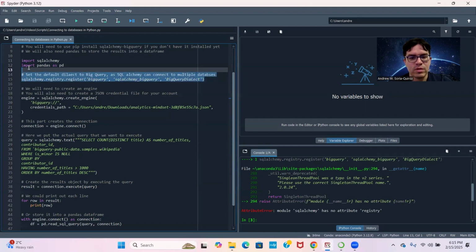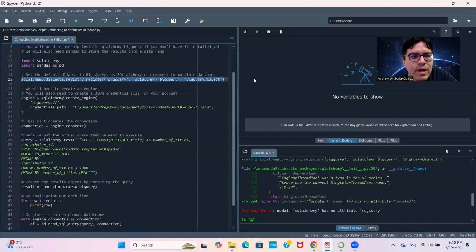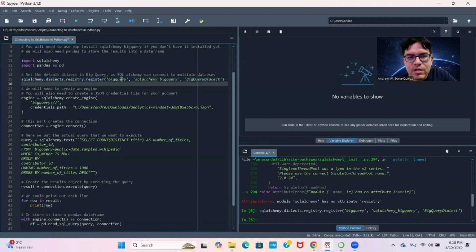I will try this once again. All right, sorry about that, guys. Yes, I missed one little part here on the dialect's syntax. As you can see, SQLAlchemy does not have registry, but we can fix that really easily.